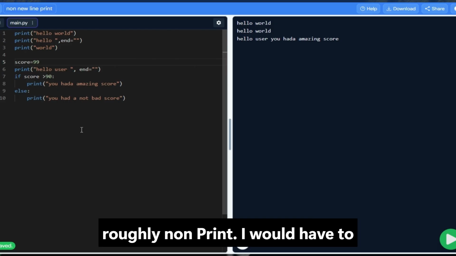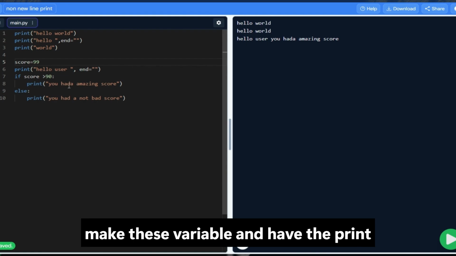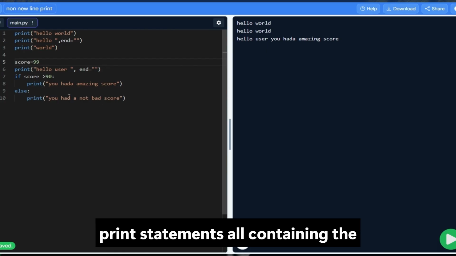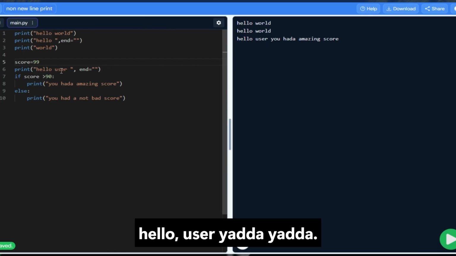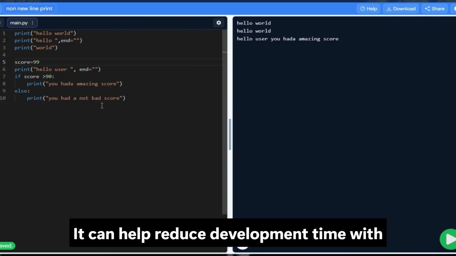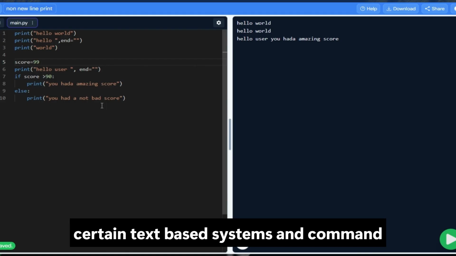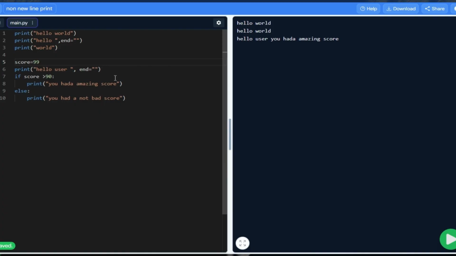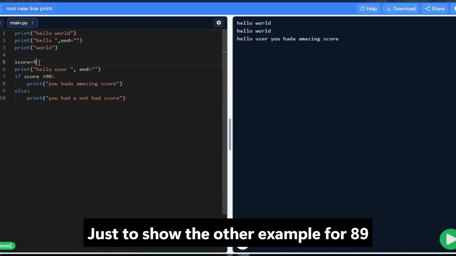Now, if I was trying to do this without new lines, without the non-new line print, I would have to make these a variable, and then have the print statement here, or have two different print statements all containing the hello user, yada yada. It can help reduce development time with certain text-based systems and command line interfaces, and it can be quite nice. Just to show the other example for 89 here.